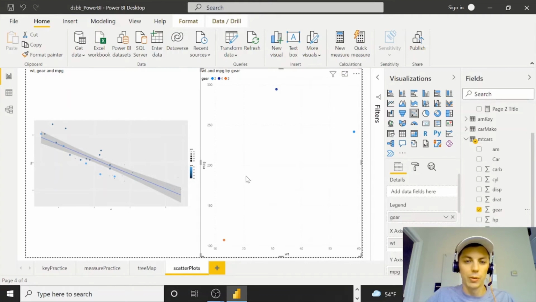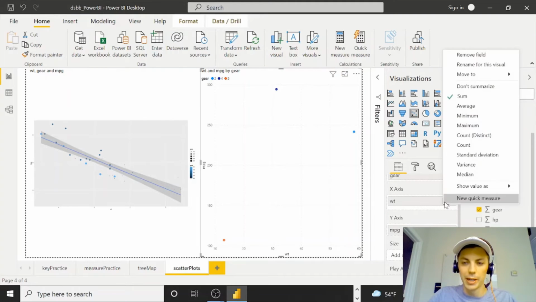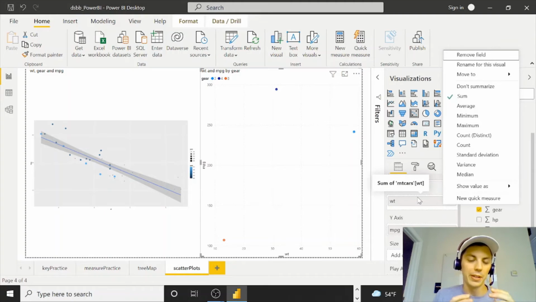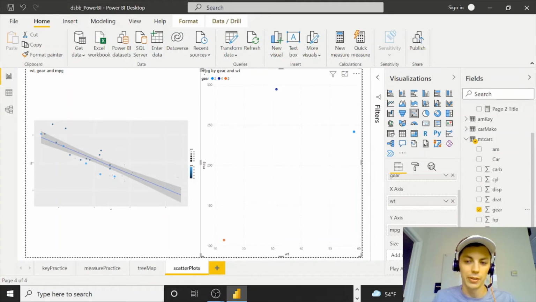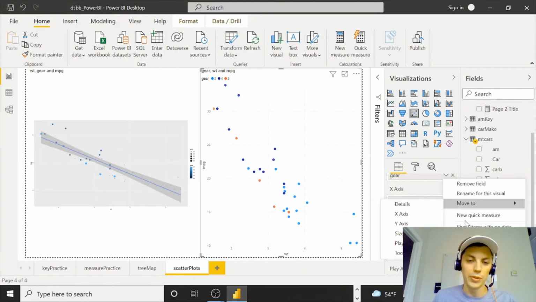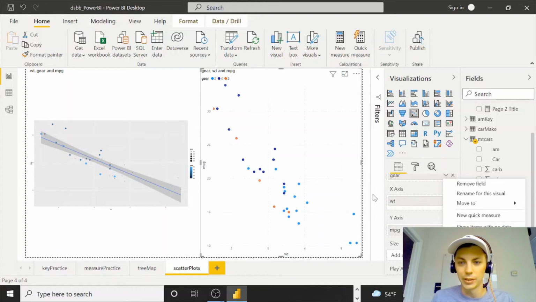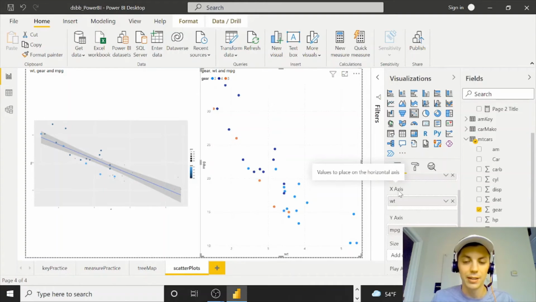Right now you're only seeing one point, but that's because this is doing an automatic summation, so you always have to check this. We don't want to group everything together by gear. That's what it's doing here, summing up all of the cars. We want to plot every single car, so we can do "Don't summarize" and then click the y-axis. Also do "Don't summarize." If we click gear, it won't summarize everything, like we had it on the x and y-axis.